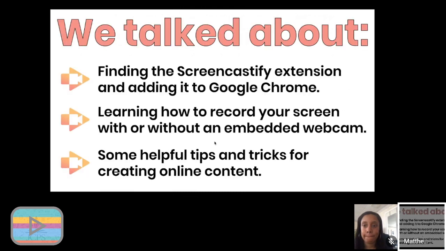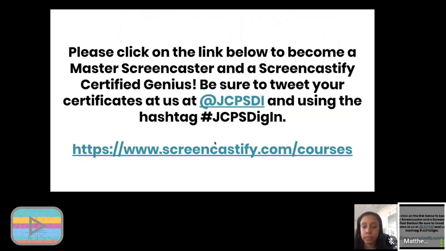So today we talked about finding the Screencastify extension and adding it to Chrome, learning how to record your screen with or without an embedded webcam, some helpful tips and tricks for creating online content, and Danielle took us through the sneak preview of the Screencastify Submit function. So there are a few other things to talk about.